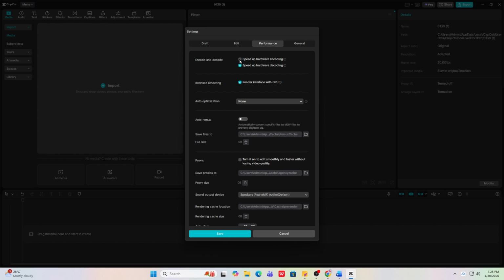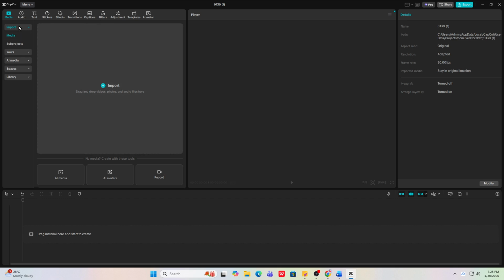Now save your changes. Once that's done, let's try exporting again. Go back to the menu, choose File, and then select Export. Pick your usual format and settings and start the export. Keep in mind that with hardware acceleration turned off, the progress bar may move a little slower than you're used to. That's normal and expected.